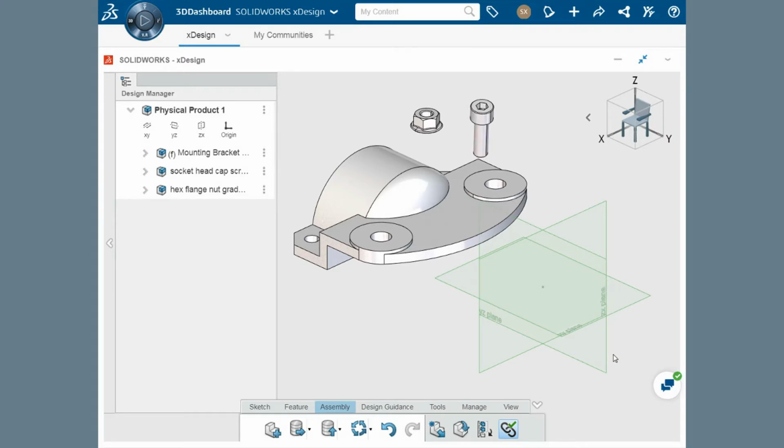Components can also be repositioned along an axis or rotated by a specific angle using the triad that appears when you click on the component name in the Design Manager. For instance, if I click on the cap screw, the triad appears and I can move it by a specific distance along an axis, or I can rotate it by a certain number of degrees around an axis.